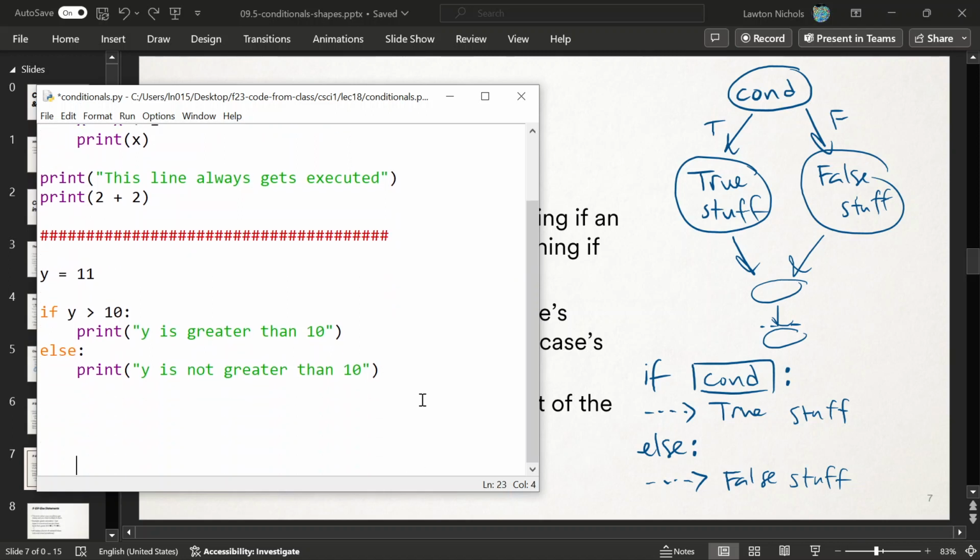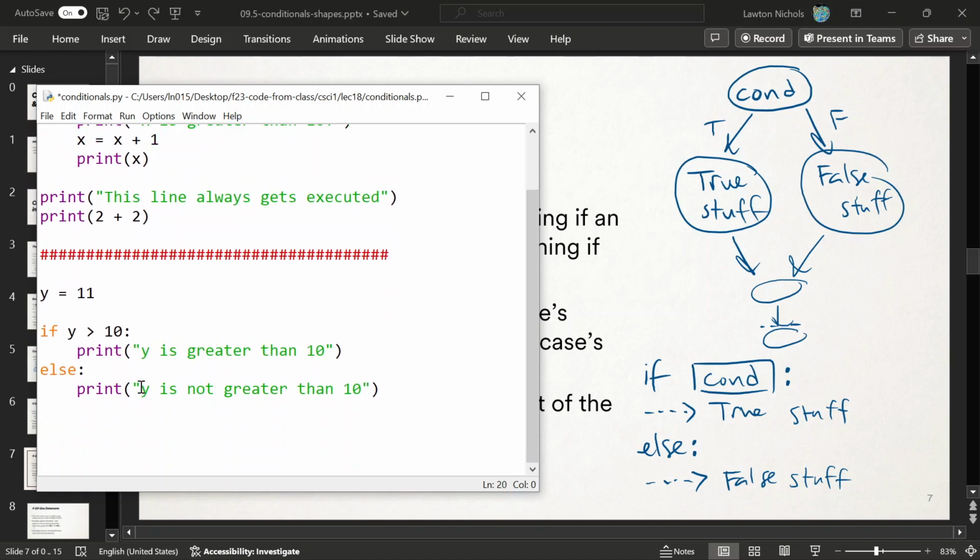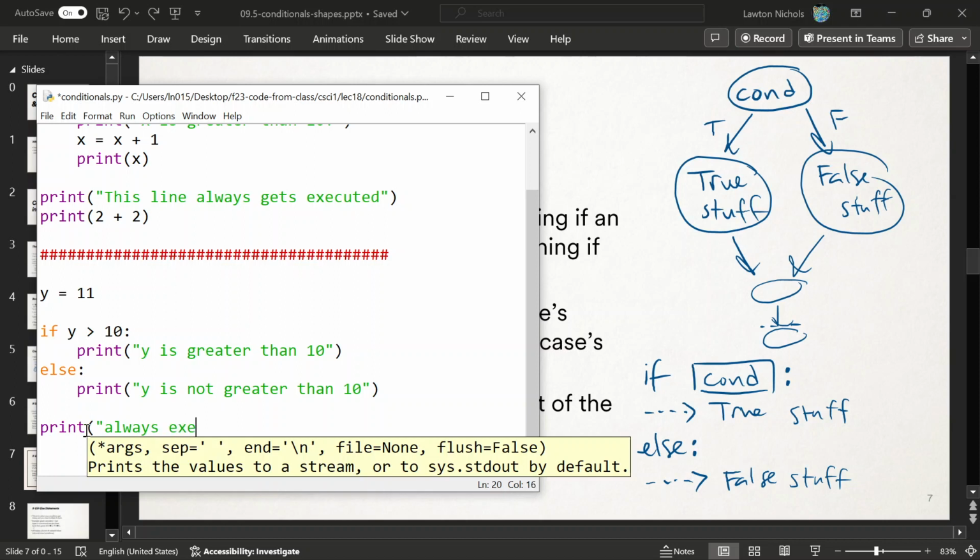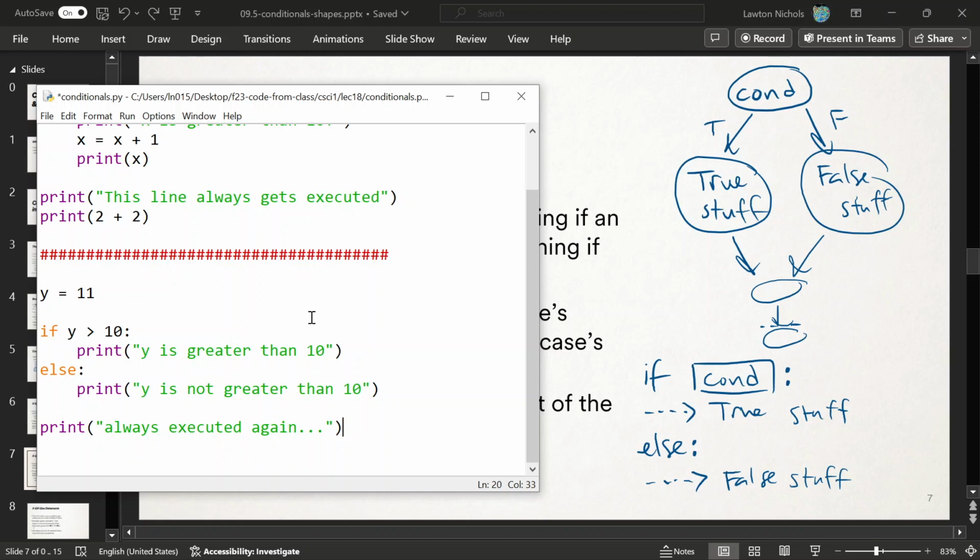And then once you're done with the body of your else, you can unindent, and now you're outside of the whole if-else statement. Now you're back to normal code that will always be run. Print "always executed" again, because it's not part of either of them because it's not indented, right? So running this, y is 11, it's greater than 10, so it will choose the true branch, we say, and then skip over this one.